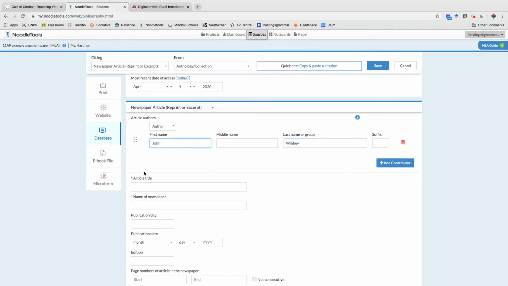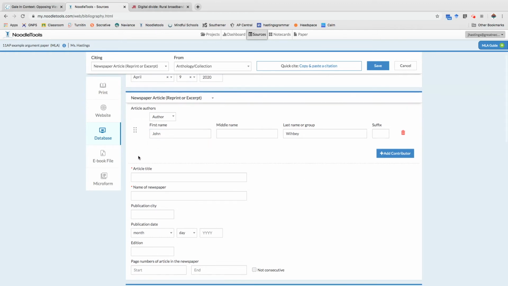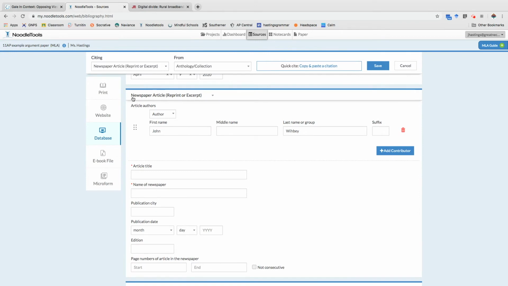The article title. Okay, so this is important. We need to find the title of the source as it was originally published, because right now this field is for newspaper articles.